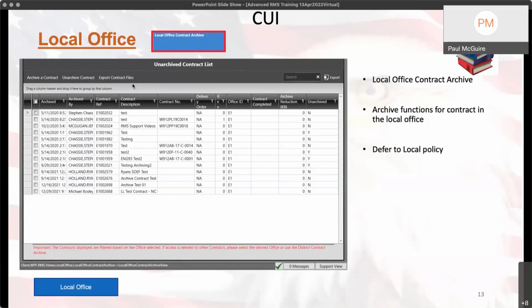Now you're going to note we have a contract archive for both district and local office. The reason for that being is that some districts didn't want their local office administrators to have all district access to all the contract archives, only their office archives. So that's why we've got a collection of archives for a local office, a collection of archives for a district.